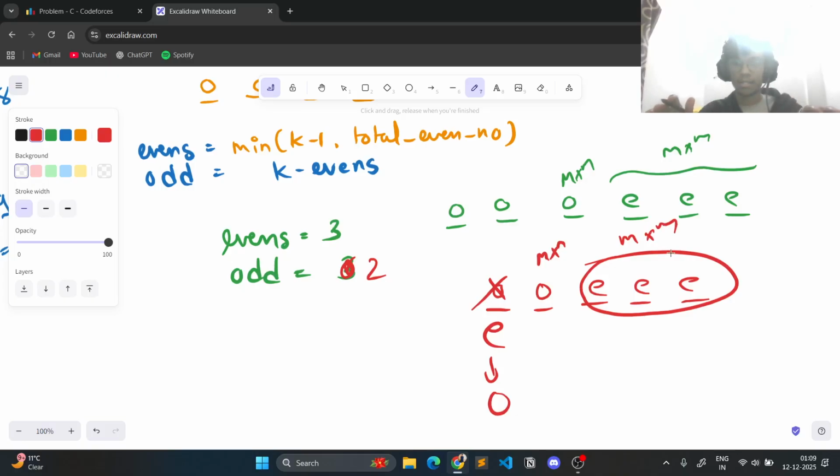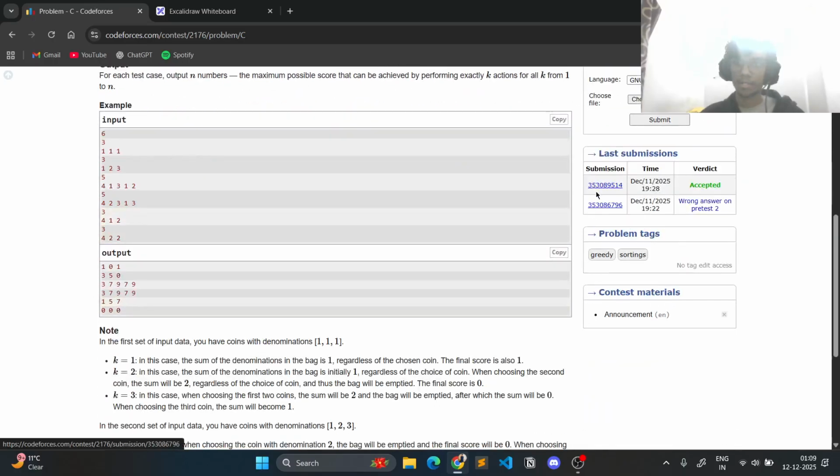So I just need to check if I have one even number remaining that I could take in order to maximize this second part, right? So I need to have one even element, and I want to remove this odd element. So I want to have this odd element in order to remove it, right? So this is essentially it. You will understand better by seeing the code.